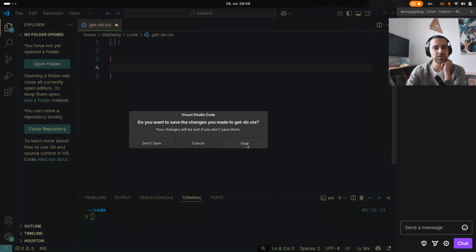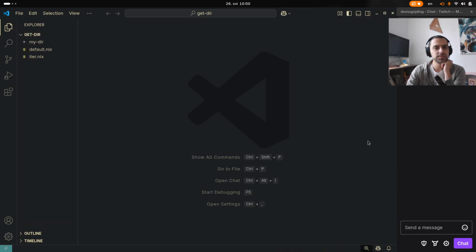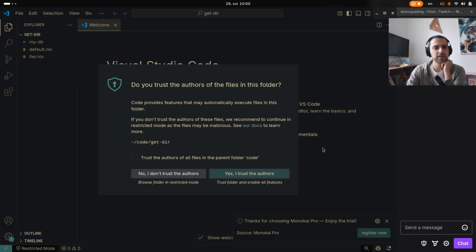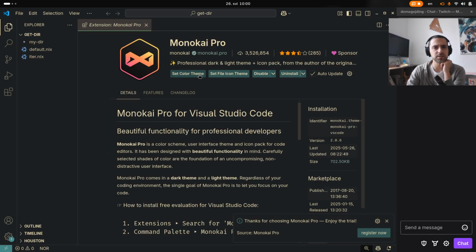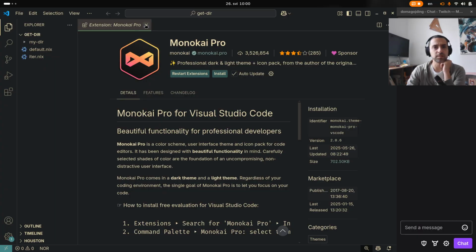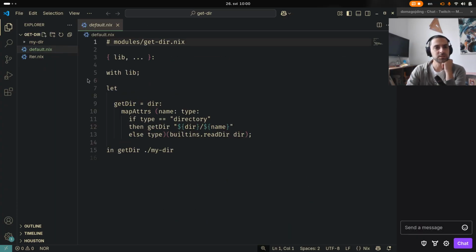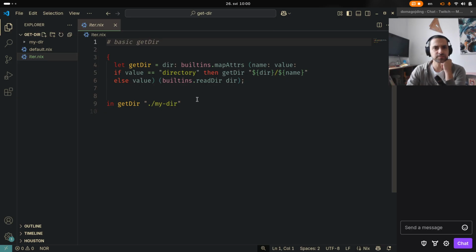Do you want to save the changes? Don't save. Do you trust the authors? Yes. Register now. Enjoy the trial? No, thank you. Manage extension. Uninstall. Really? No, thank you. So this is my default.nix.